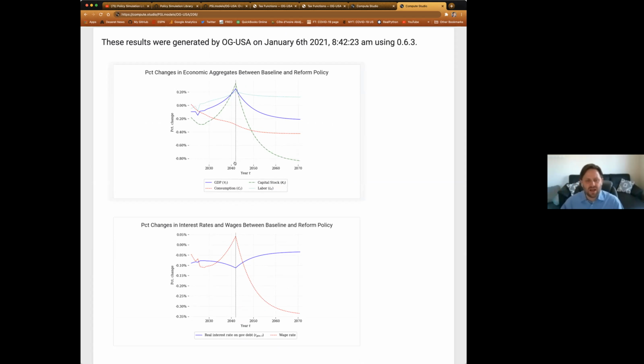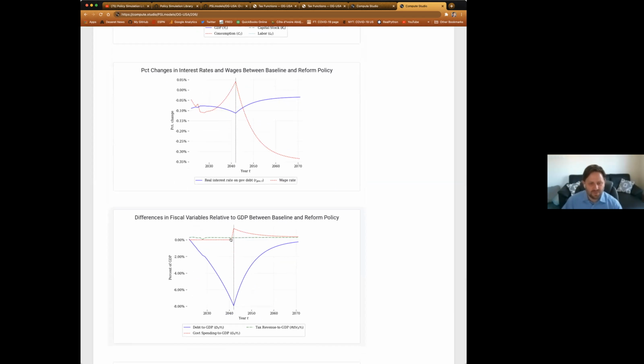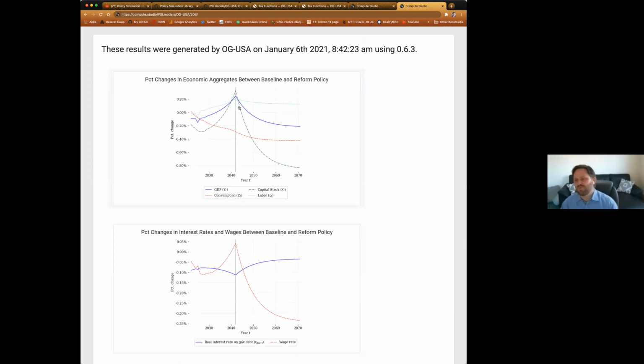So this vertical line is a point, we call it a closure rule, when a rule needs to be implemented to stabilize the economy. And in OGUSA, the default is to stabilize the debt to GDP trajectory at some percentage. And that percentage is 200%. That's a really high place to stabilize debt to GDP. But that's implemented by increasing, you can see this down here in this bottom plot, increasing government spending in 2042, and then changing government spending gradually to slowly bring debt to GDP into line with this 200% long run level. So this vertical line, there's something fundamentally changing.